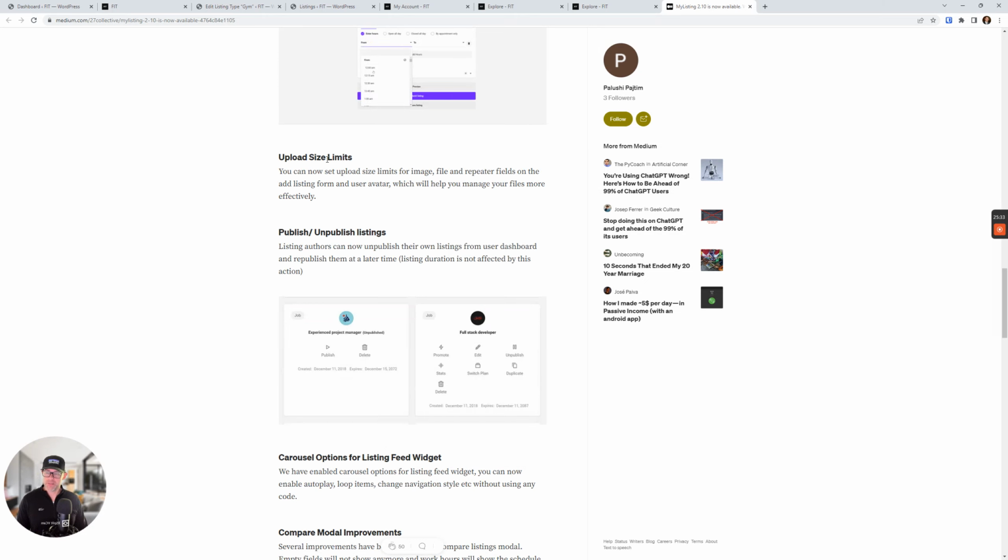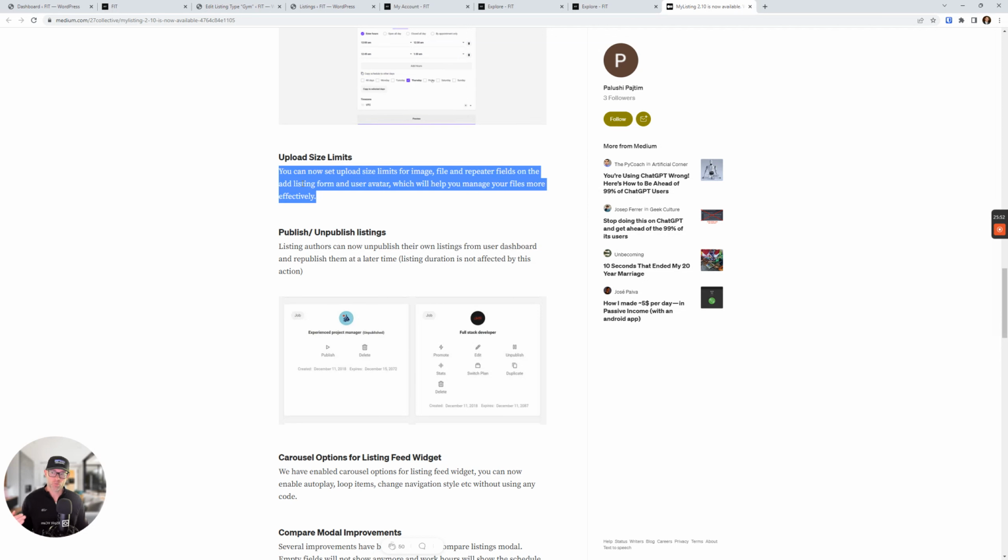Upload size limits. Again, this is another thing where, like the stats, there's a workaround where you can set this site wide. So I'm going to leave that post up on the MyListing Club, and the reason being is that with a code snippet, you can do this all in one shot.